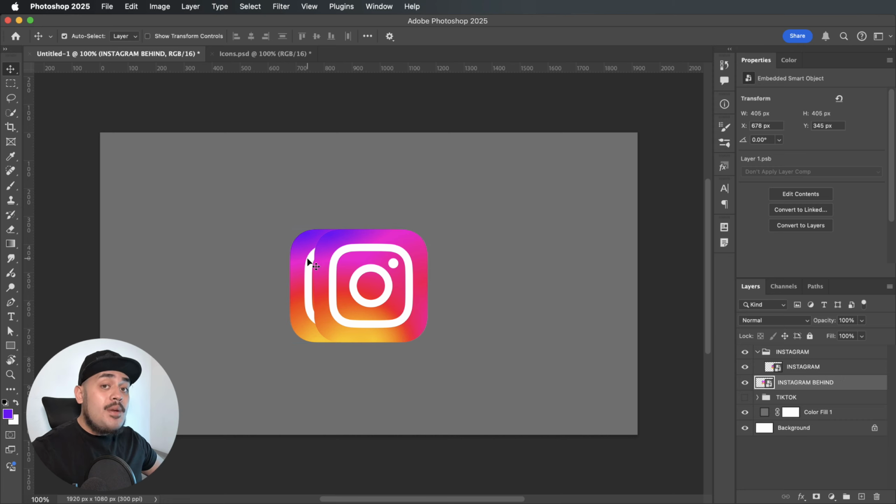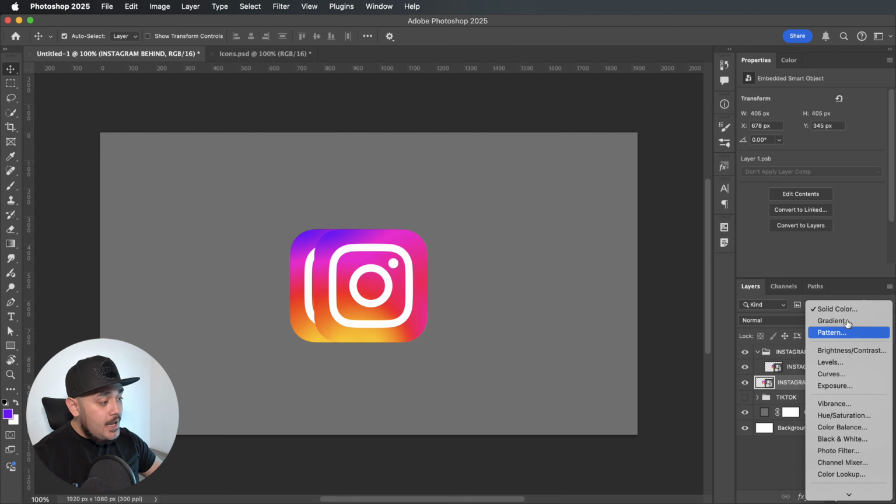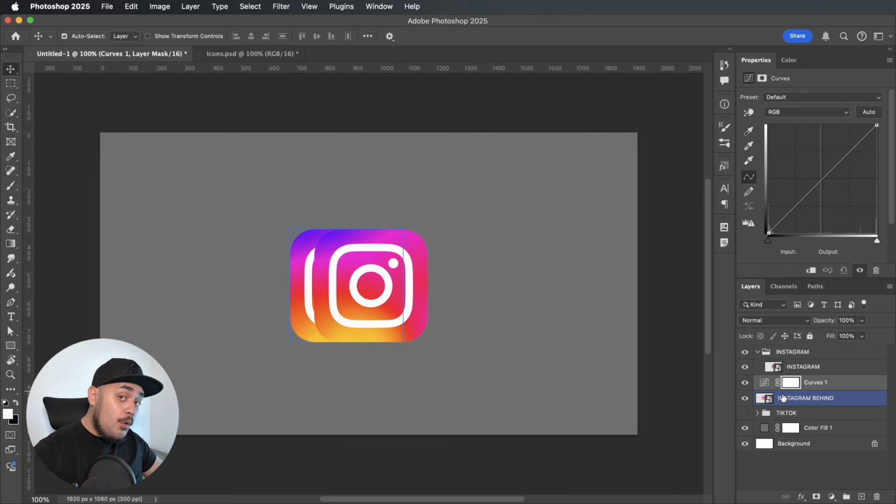What we now need to do is adjust the brightness level of the layer behind, and we can do this very easily simply by creating a curves layer. So let's go to the adjustment layers and click on curves like so. Then whilst holding down Alt or Option, click in between the two layers to create a clipping mask, and now let's just darken the icon.